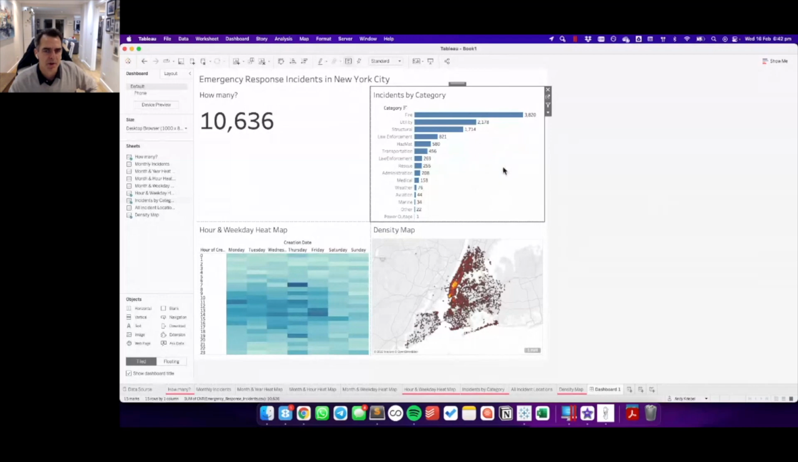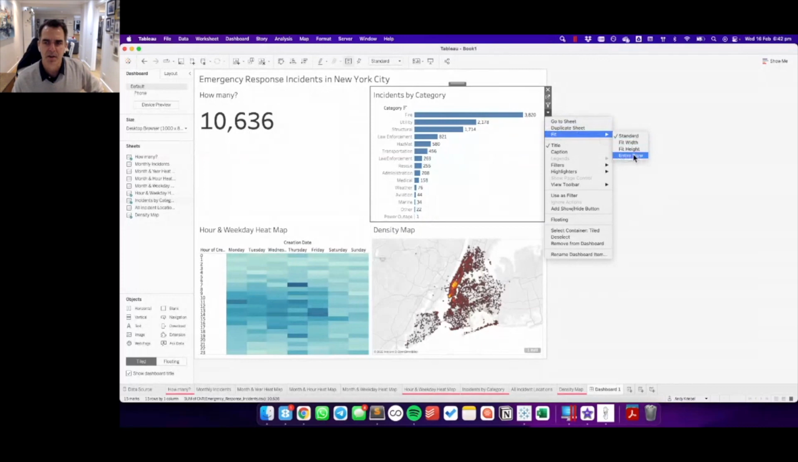Let's go over to our bar chart. So just click the white space in the bar chart. And let's also set that one to fit the entire view.